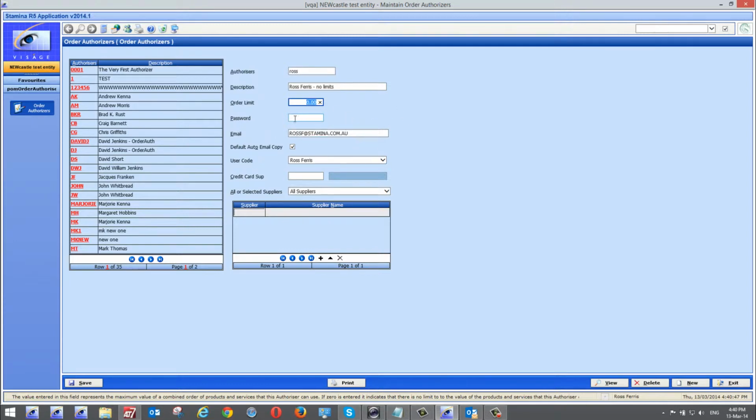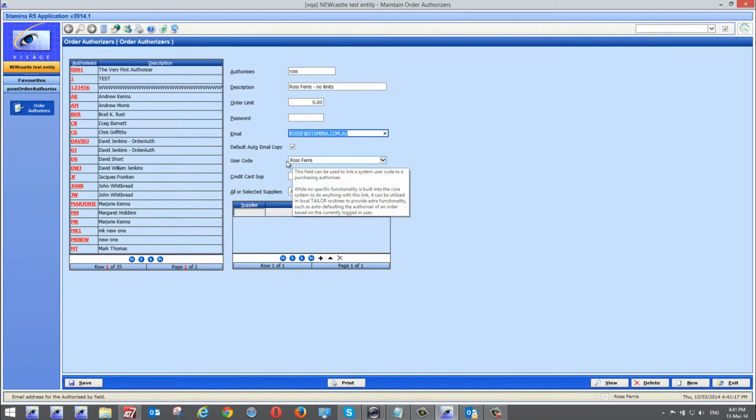What I also have here is the potential for a password, and in our first video we saw the action of that. It just protects your code from being used by someone else. Of course, whoever has access to the maintenance screen can see the passwords and change them if need be as well, if you've forgotten. It also has the email address associated with this authorizer and whether by default they want to get a copy of orders sent to them. And as we'll see later on, that's more than just orders. As I said, my user code here lets it know who and what I am, and also the fact that I am associated with, or can raise orders for, all suppliers.